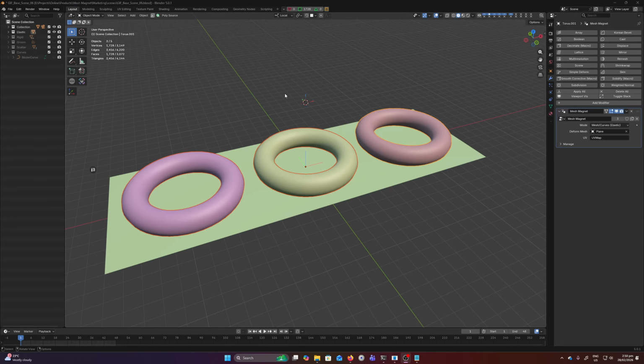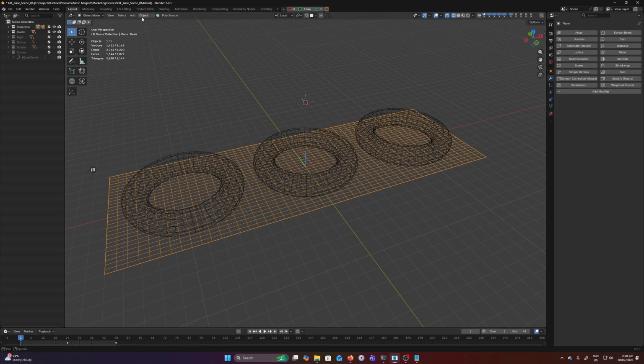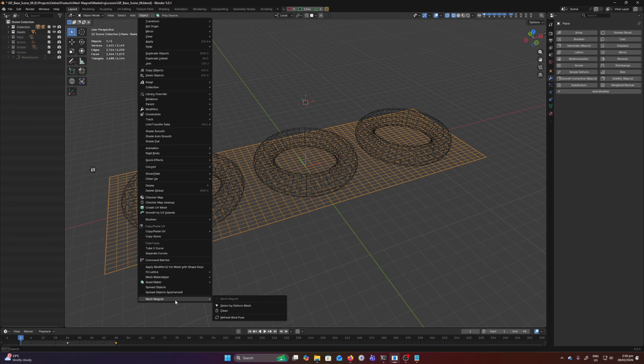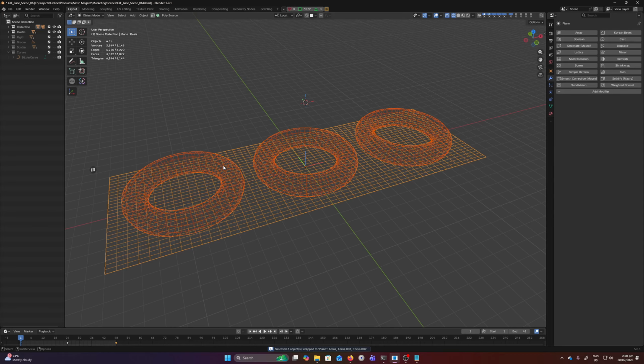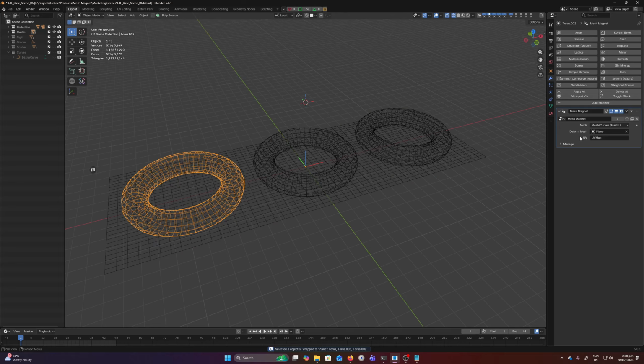So let's check out a few more of our operators in the add-on. If we go Object, Mesh Magnet, Select by Deform Mesh, you can see that it will select every single object where this target mesh is being used in the Mesh Magnet modifier. So this can make selecting hundreds of objects really quick and efficient if you want to just apply the modifier to a bunch of objects.